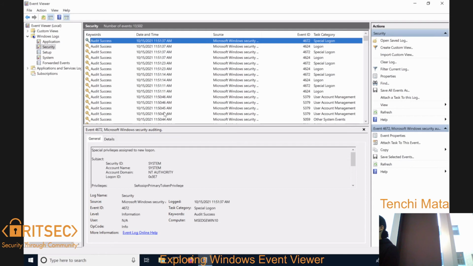So we can do event IDs. There's also a great resource that I use for looking up event IDs. So I'm going to quickly look up 4672. That's going to be a special privilege assigned to new logon. So yeah, it tells you right here, task category. Cool. Awesome.